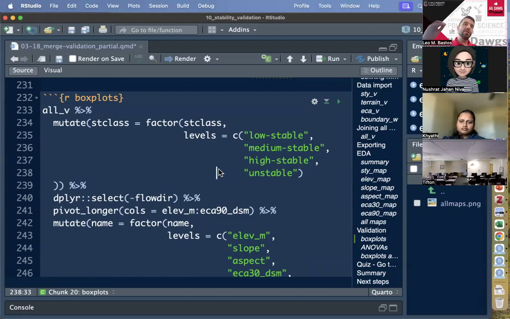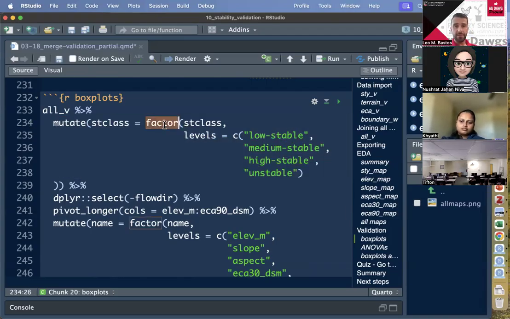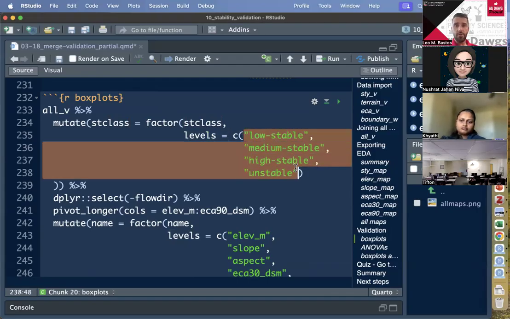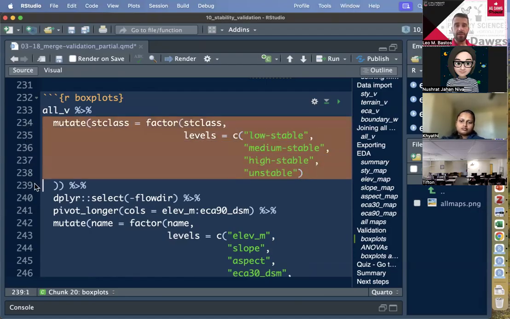Whenever you want to change how the levels of a factor show up in ggplot, this is how you would change it. You would use the function factor, you would call that same column again, and then you call the argument levels, and then you give the levels in the order that you want them to show. This is what I'm doing here. I'm just forcing the order to show up in ggplot to follow this order. That's all I'm doing.